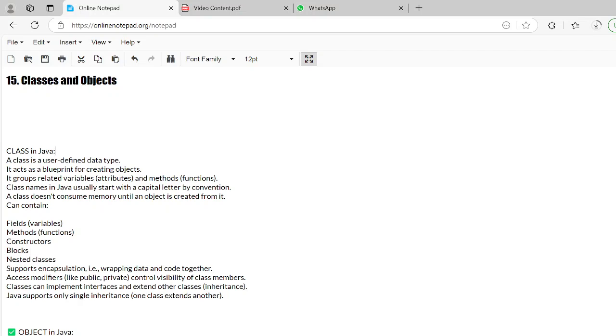So I'll explain the points so that you can understand them clearly. A class is a user-defined data type, which means it is defined by the user. It acts as a blueprint for creating objects, which means in a class we can create objects of different types together. It groups related variables and methods, which means we are able to put variables and methods which are related to each other in a single class.